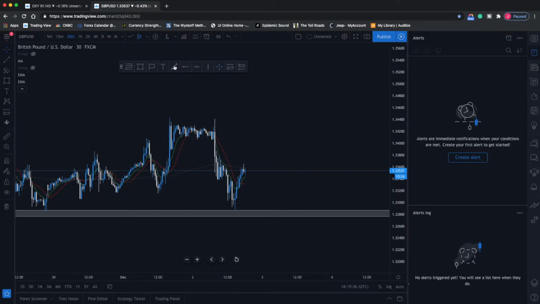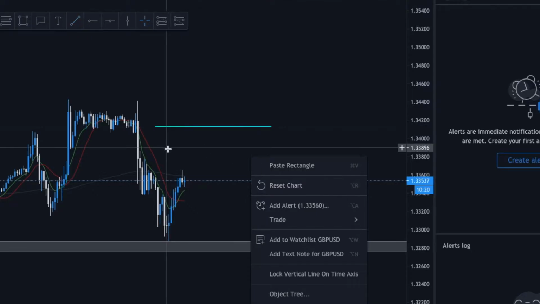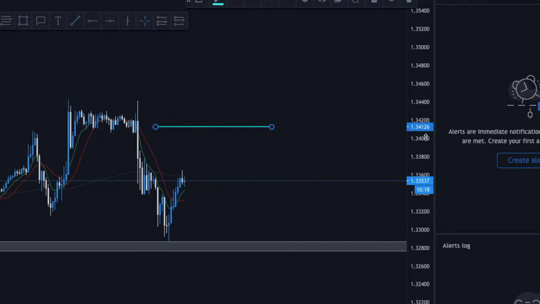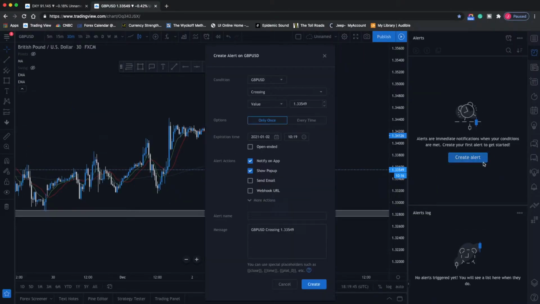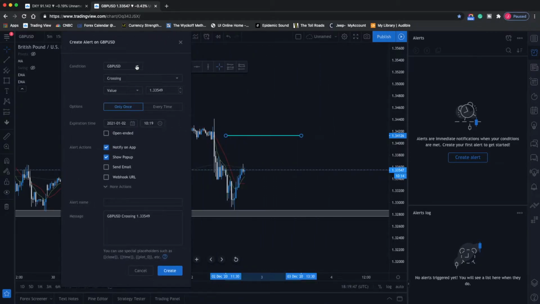So for example, let's say I want to know when price reaches here, so I'll find out what price is, create an alert. All right, and it gives me the pair crossing. I'm going to put crossing up. The value, what price do I want it to alert me at? I'm going to do this one over here.